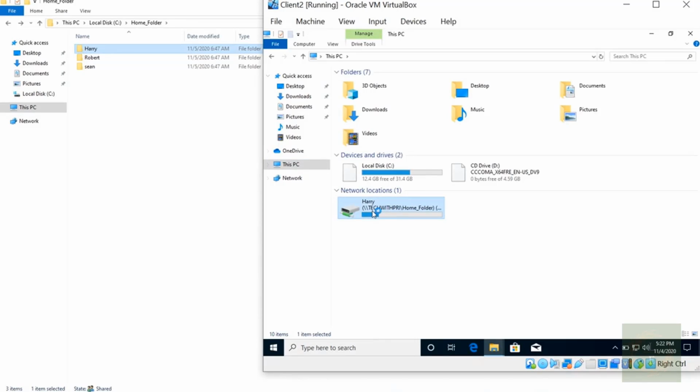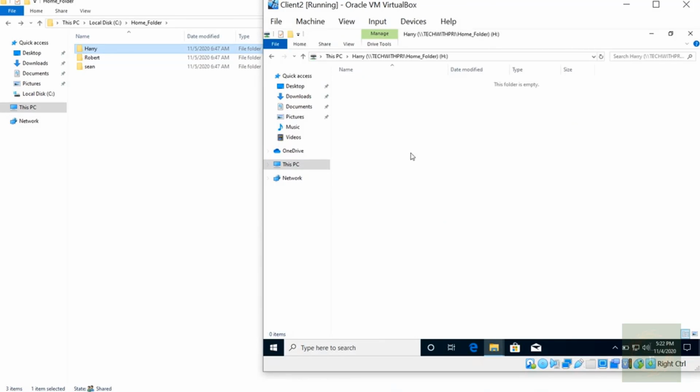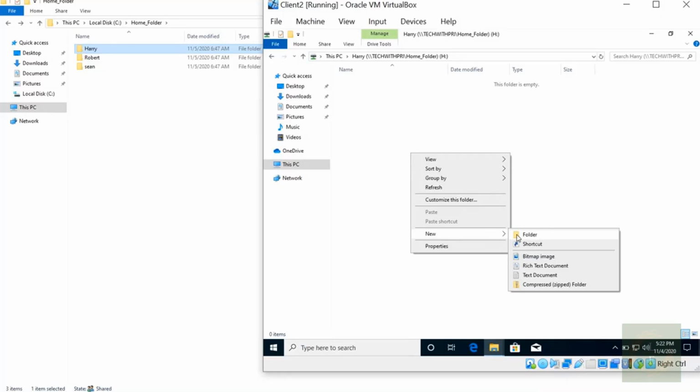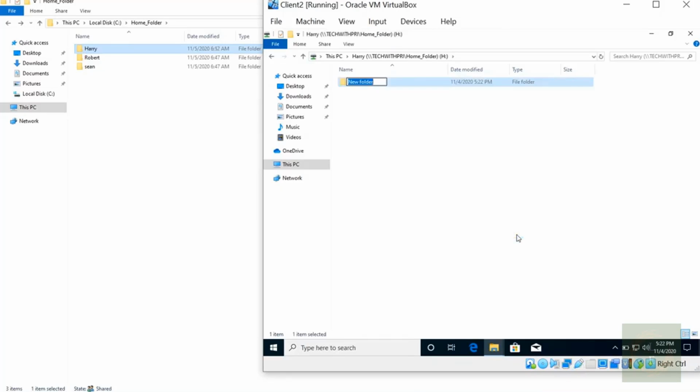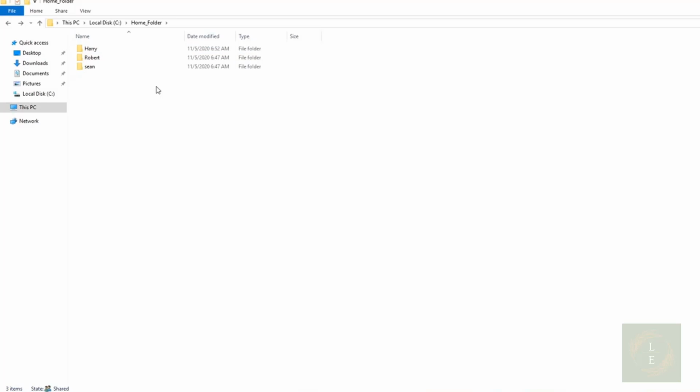Now if I go ahead and add a new folder. So now Harry can access the home folder. Now Harry would be able to store all the details, like all the documents that he wants to store. Let's name it test. Okay, and if I just go back to my server machine and just go to the Harry folder, as you can see, the test is now created. So it is already synced to the network.